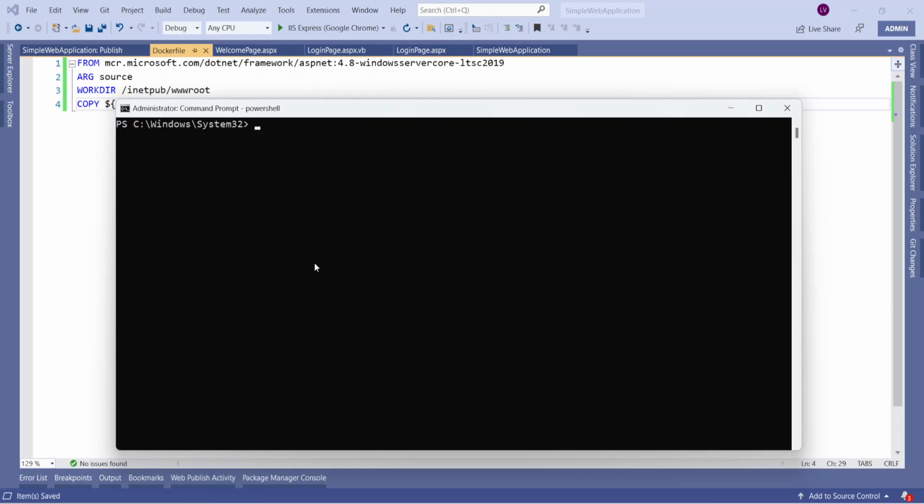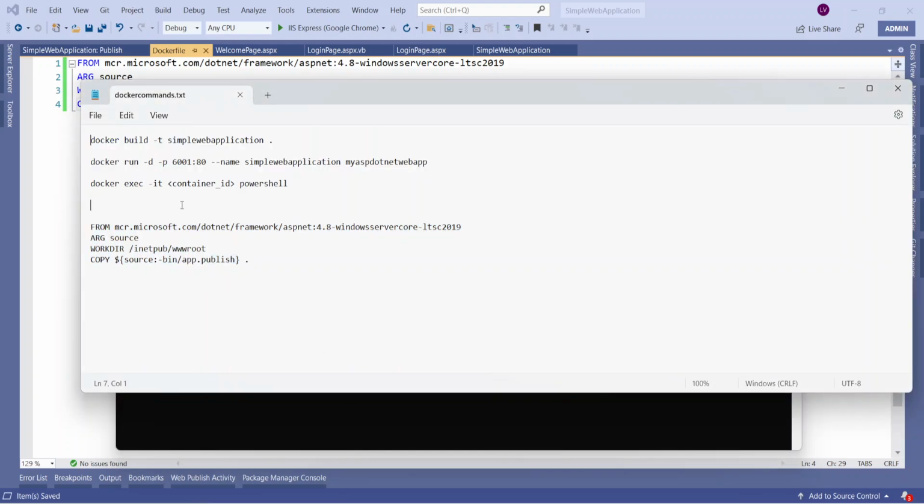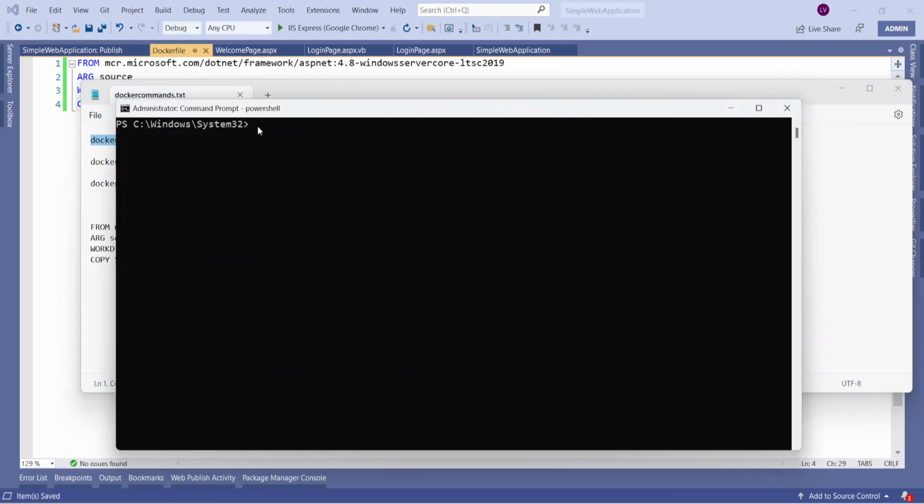Let me clear the screen. I already have the commands ready with me. First of all, we need to build our simple web application. The command to build our simple web application is docker build -t simpleapp webapplication dot. Let me copy this and paste it over here and click on enter.